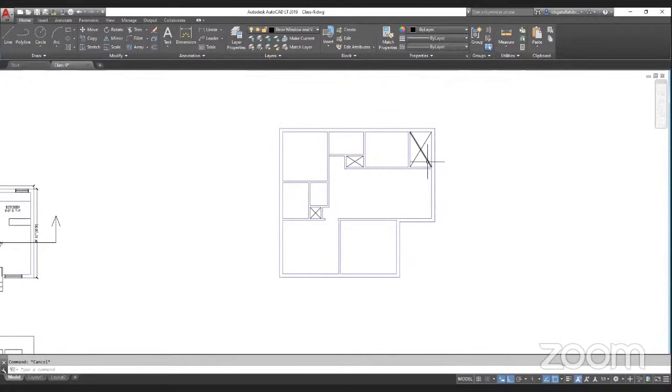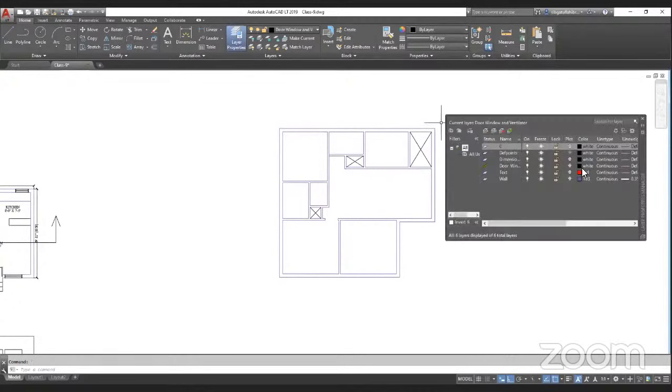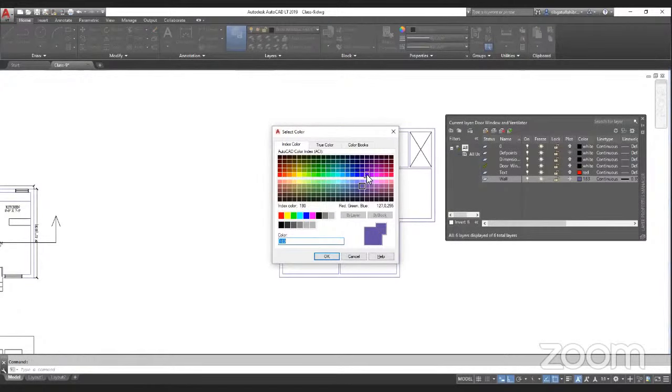But now guys, I am actually not liking this color. Okay, this purple color, I'm not liking this purple color. So what I'll do is I'll go to layer properties and I'll go over here in the wall and let me change that wall color. Okay, so I'll go and give it some dark color so that it is visible on white paper.